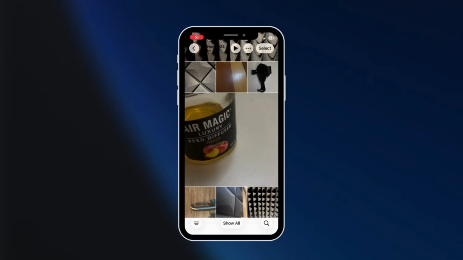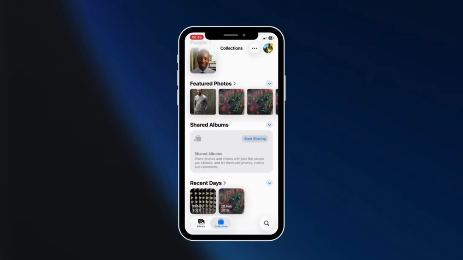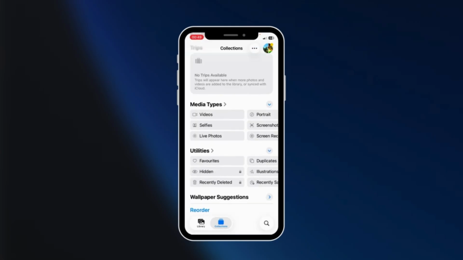Hello guys, in this tutorial we'll be showing you how to recover deleted photos on iPhone. Now on your iPhone you have the option to locate your recently deleted photos. We're currently here on our photos, but we can go back to show you where you can find them. Now once you go back to your collections, you can see under utilities, recently deleted.